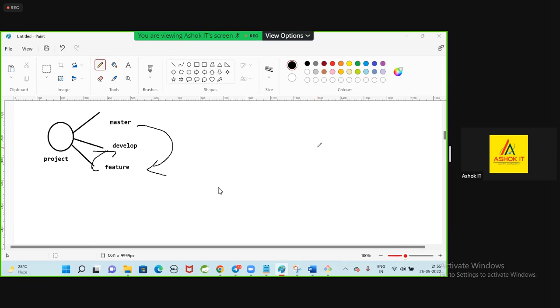Who will maintain the commit history clearly? The merge command will maintain the commit history clearly. Who is doing what? Who has done the merge? Who merged the changes from one branch to another branch? When the merge happened, everything we are going to track. For that, we are using the merge command.